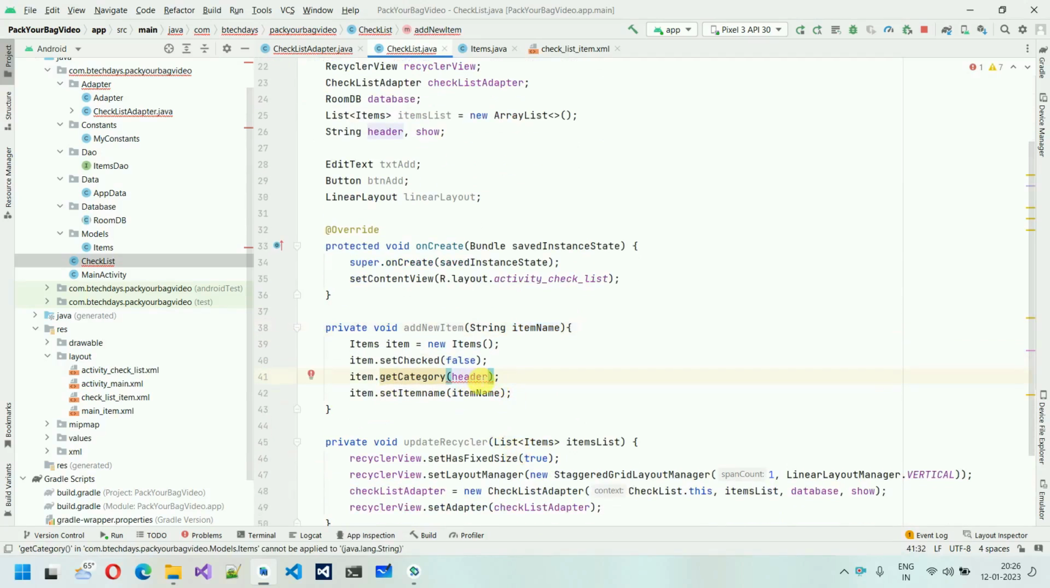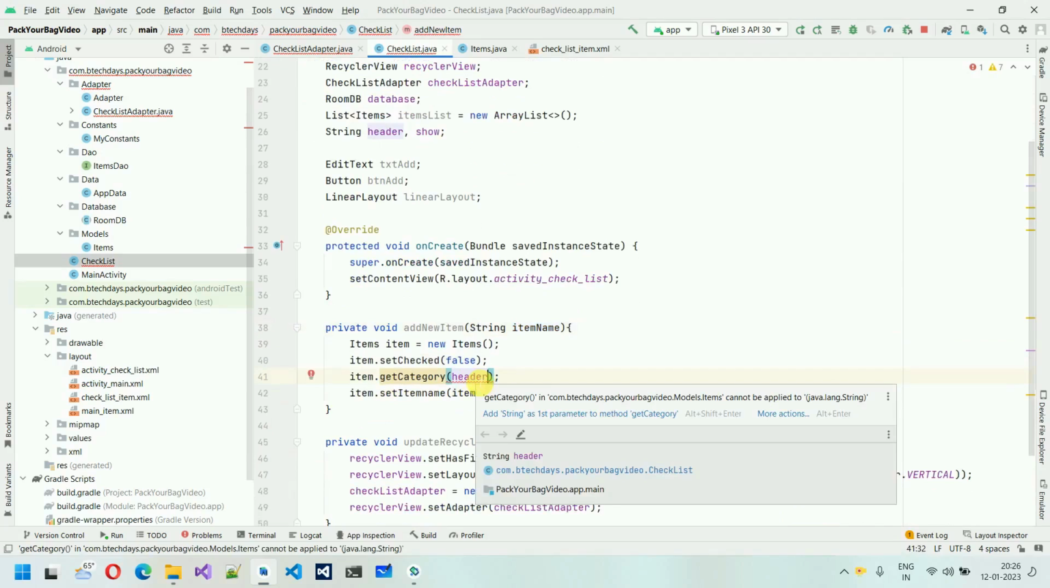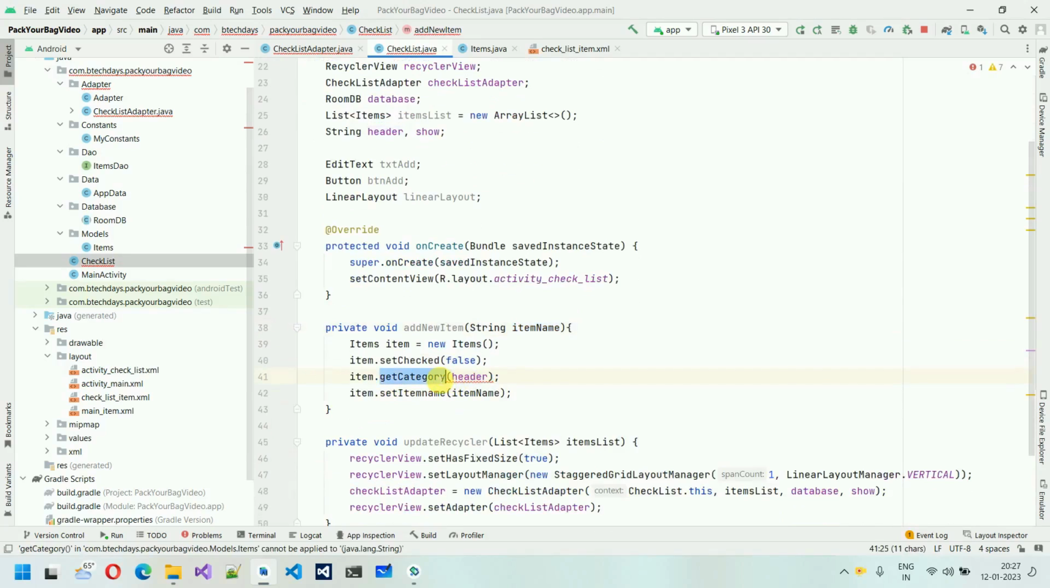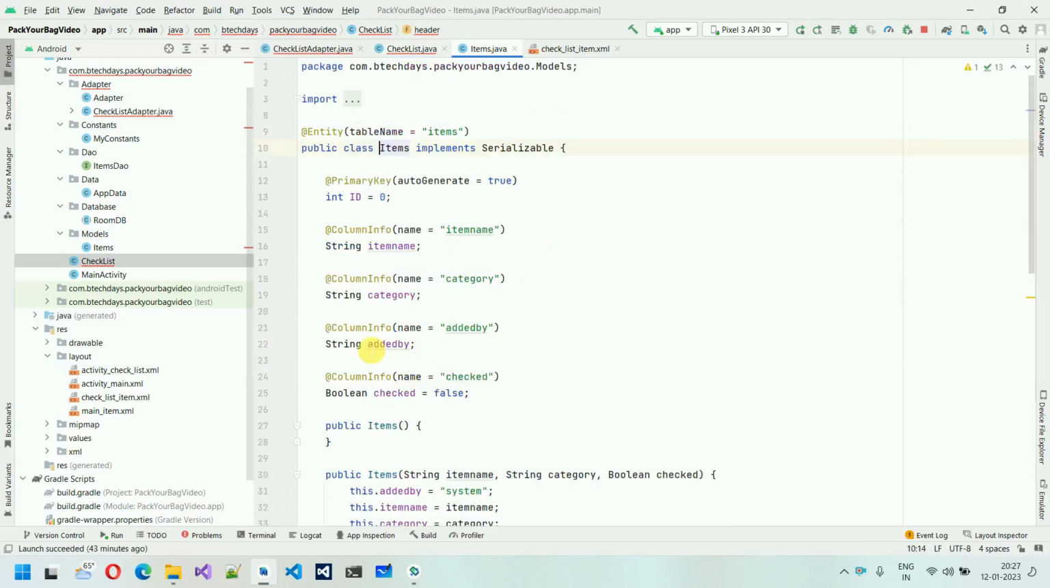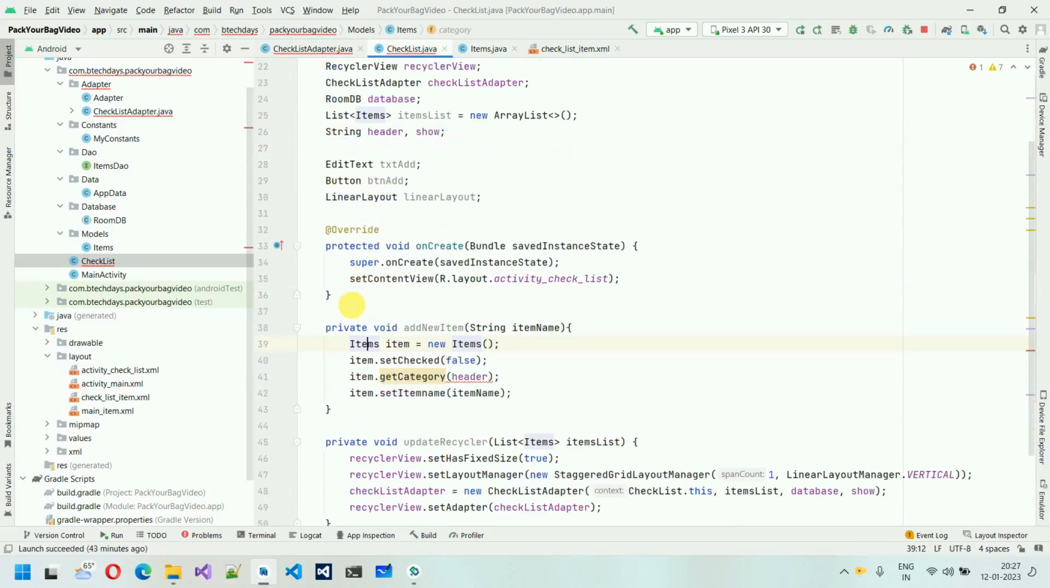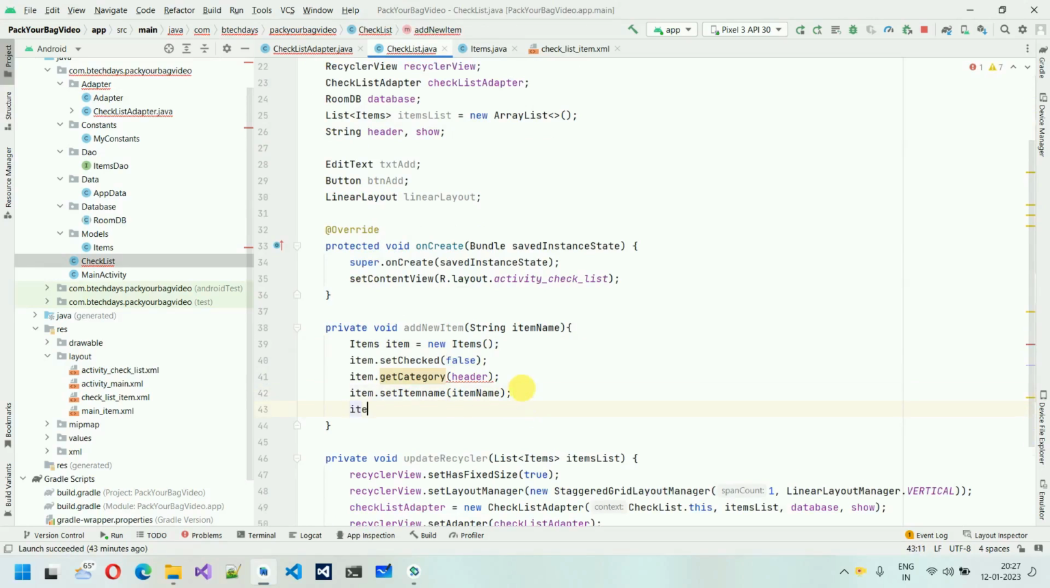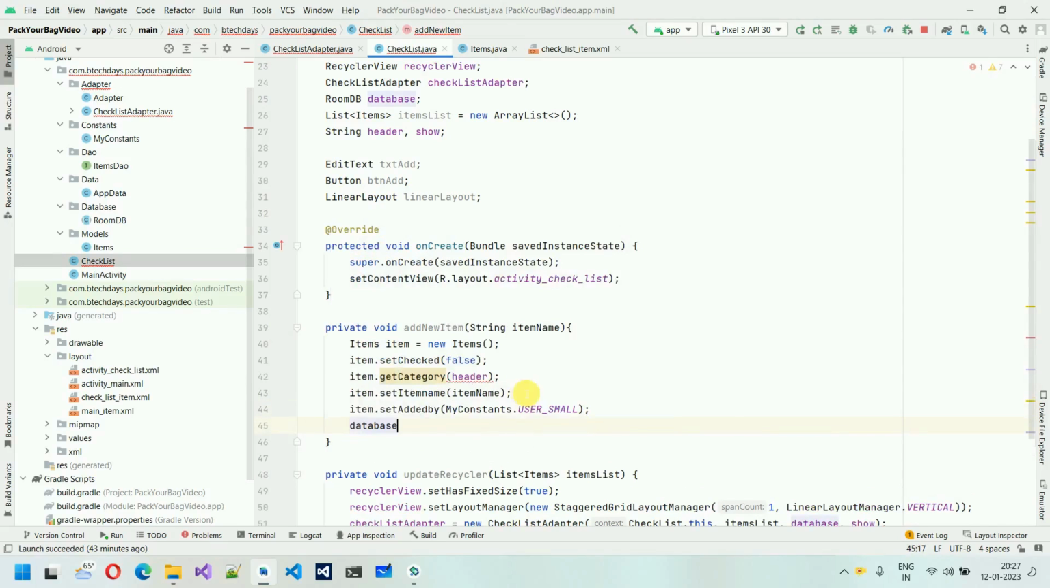Okay, so it must be showing that header may not be initialized. If I move back into this header, the category is string. Okay, so it will work, don't worry about that. After this, item dot set added by, and in my constant we have already created user small, right? After this, we have to call this database dot main DAO, and we have to call save items, and inside this one we have to pass the item.